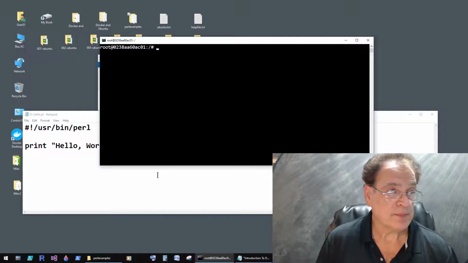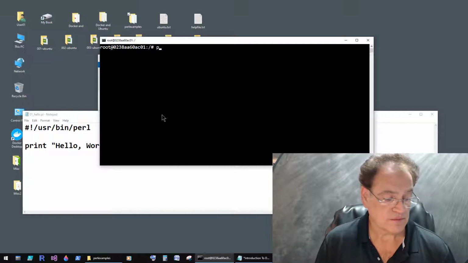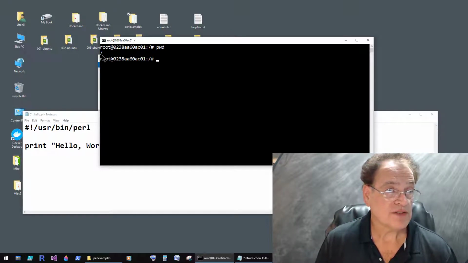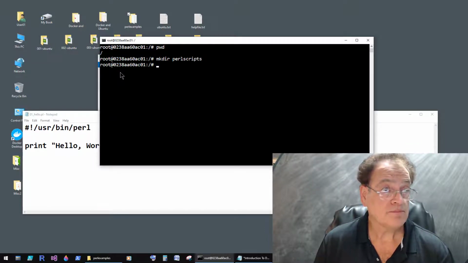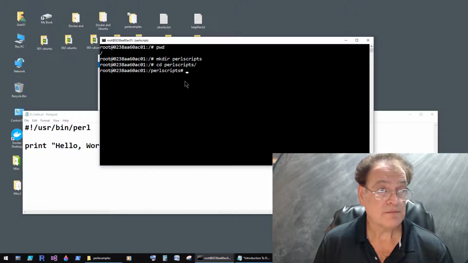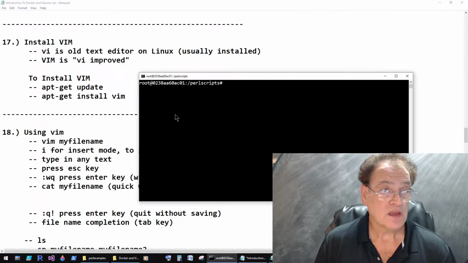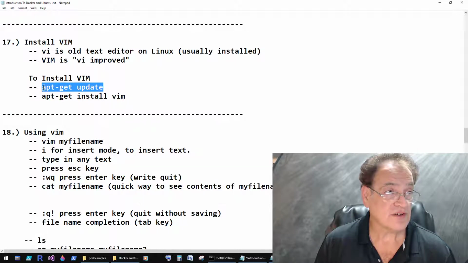To create a script, first I'm going to create a folder. So we're at the root level. I'm going to create a folder called Perl scripts. Then I'm going to CD into that folder. Since we started a new container, we're going to have to install a text editor. So we'll install VIM.